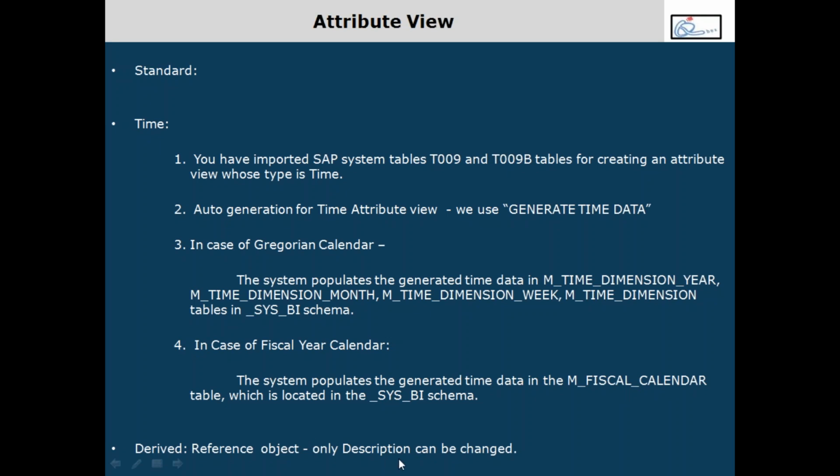Next, we'll have something called derived. When I said derived, I told you once an attribute view is created, you can reuse it in a number of analytical views, but I cannot use the same attribute view multiple times in an analytical view. So in that case, when you want to use one attribute view multiple times in an analytical view, you create a derived attribute view, and then leverage these views in analytical views. So it's more like a reference object. So you have two options: copy from and derived.